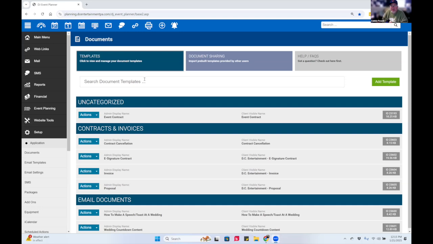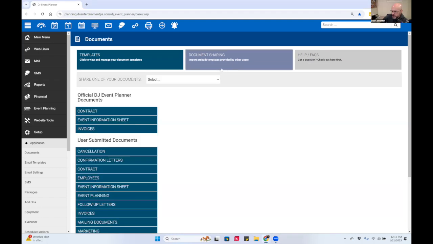Right there in the center, you're going to see three different tabs. You'll see templates, if you want to create your own template. The one in the middle is document sharing, where DJs from around the nation and the world have included their documents for DJ Event Planner users to use. And if you have any questions, the FAQs are right there to the right. So let's go to the middle where it says document sharing. Now, these are the different documents that people have shared.